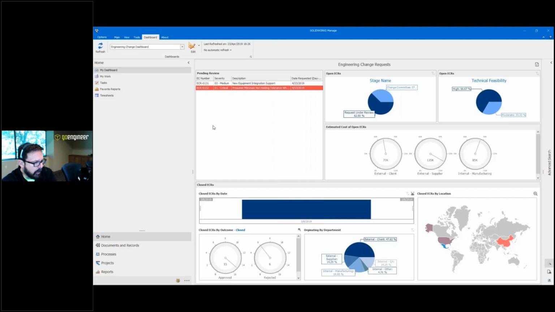Let's see. How much does Go Express cost? I'm not in sales, so just talk to your Go rep or send an email to the address that sent you the invite and somebody will contact you with that information.